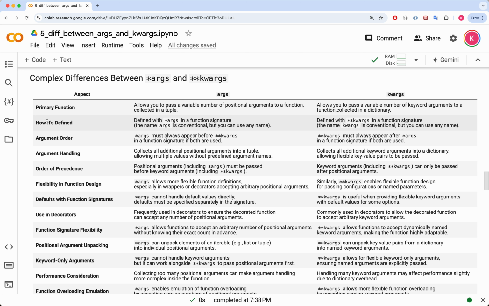How it's defined: args is defined in the function signature using an asterisk followed by a name, commonly args, though you can use any name. Similarly, kwargs is defined with two asterisks followed by a name, commonly kwargs. This tells Python to handle the incoming arguments as a tuple for args and a dictionary for kwargs.